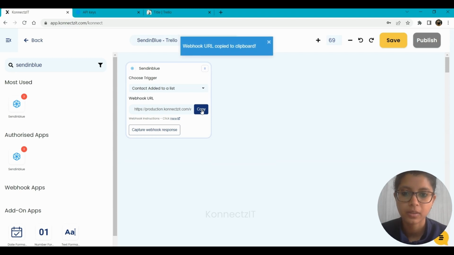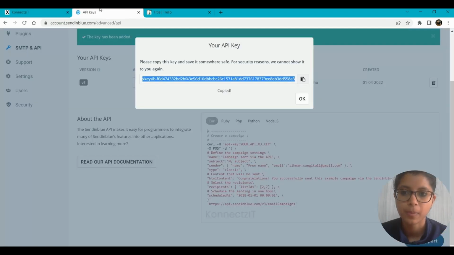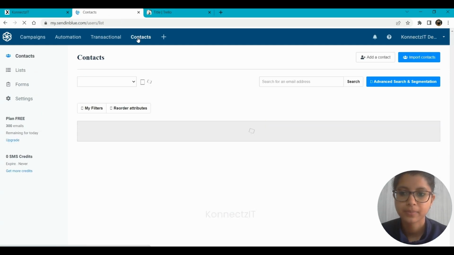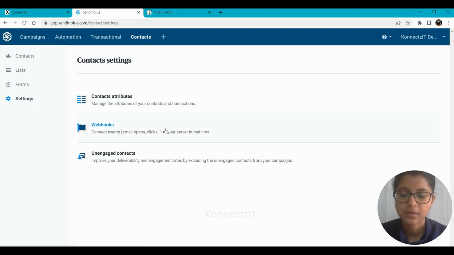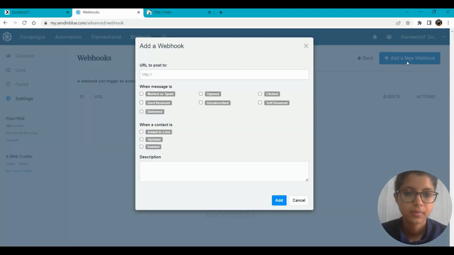I have to copy the URL and I have to follow the instructions to place this URL at the desired spot. So now for this, I'll have to go back to my Sendinblue account. And here I'll go to contacts, then redirecting to the settings. So this is where I'll have to place the webhook. I'll paste the URL here.